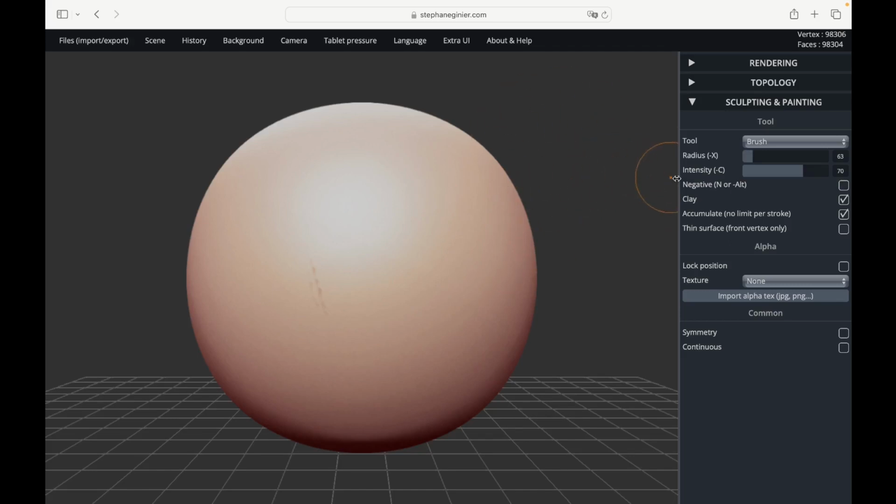The next option, called negative, allows us to trace and shape by adding or removing material. In this case, with the brush tool, it is as if I were making a relief on the object. By ticking the negative box, we are going to dig inside the model.